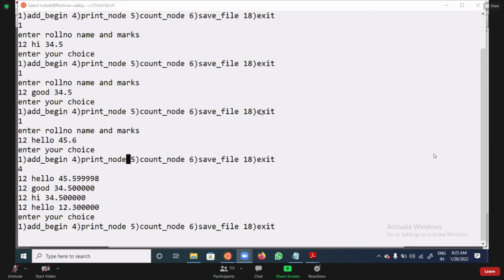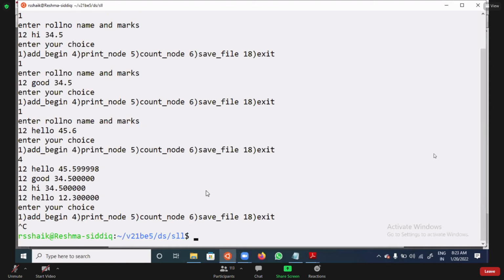That means we need to check before adding the record. We need to first check the roll number, whatever number or ID you are scanning from the user, whether it exists or not. If it does not exist, then you add it. If it exists, then you need to say that the roll number is already present, provide another name, another ID. Did you observe this or not?